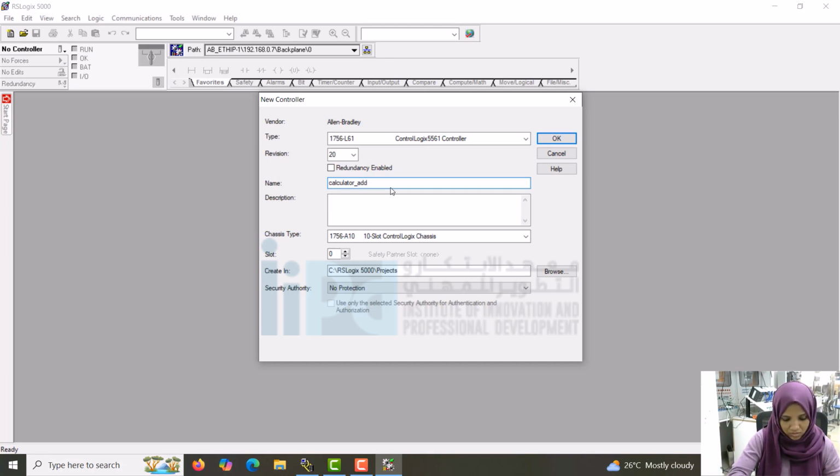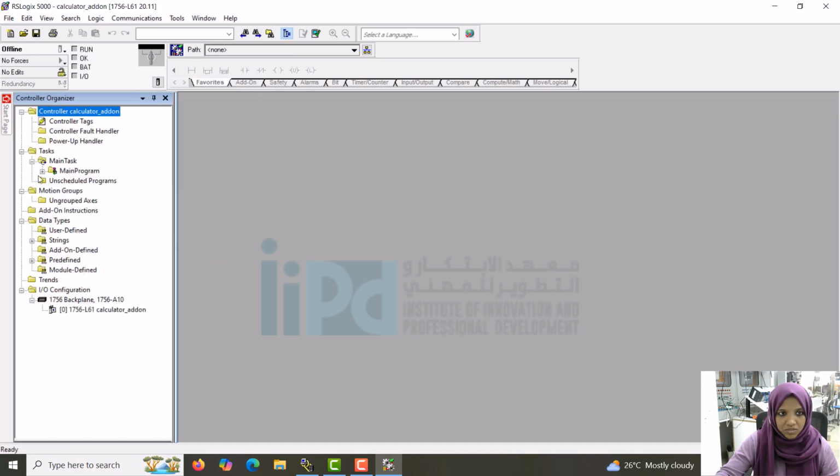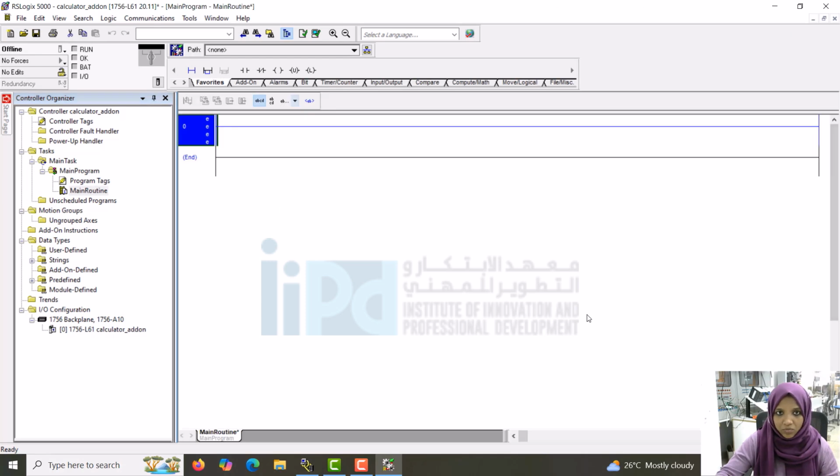Add-on. Slot is 0. It is a 10 slot chassis, ControlLogix 5561 controller. Press OK. Once this is done, you can go to the main routine. Here you can see our main program.